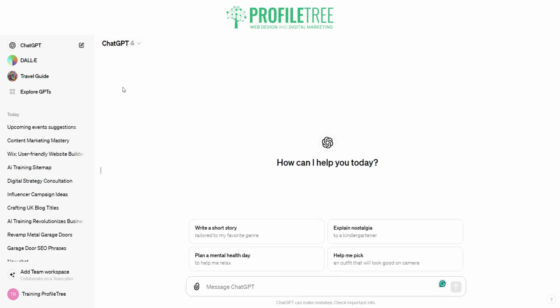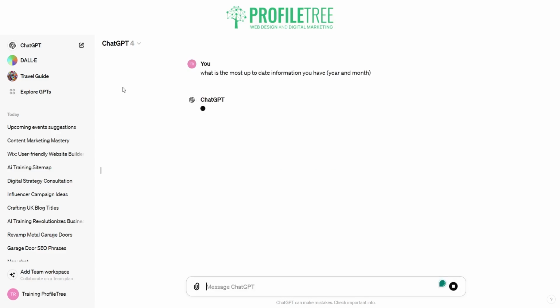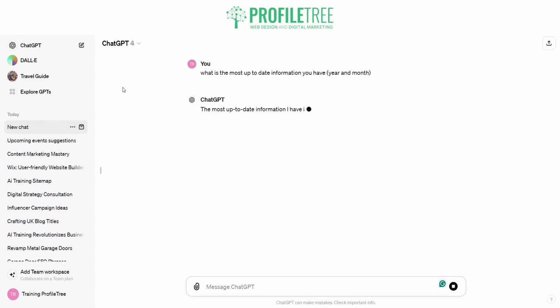To be fair, it's because you will be paying for ChatGPT 4, which is coming to around £17 in the UK, of course, and for anywhere else it'll be around $20. So let's just see what ChatGPT 4 is up to date with. Compared to ChatGPT 3.5, its information is all the way till January of 2022, which is fairly outdated.